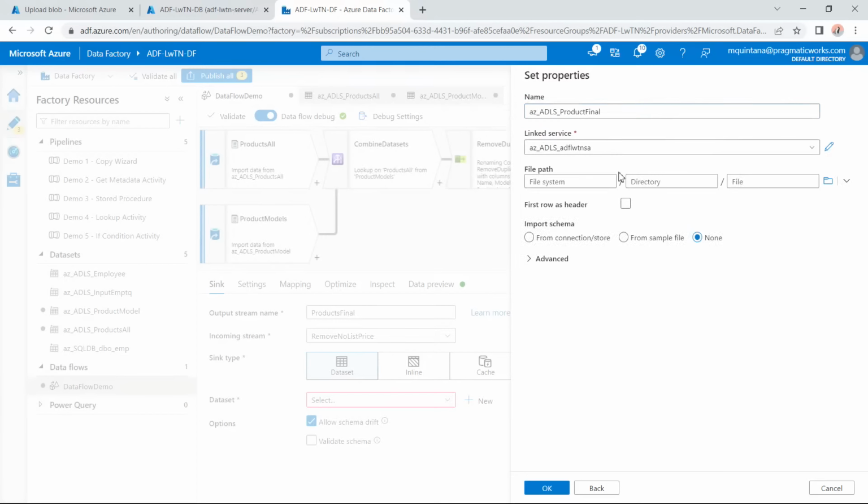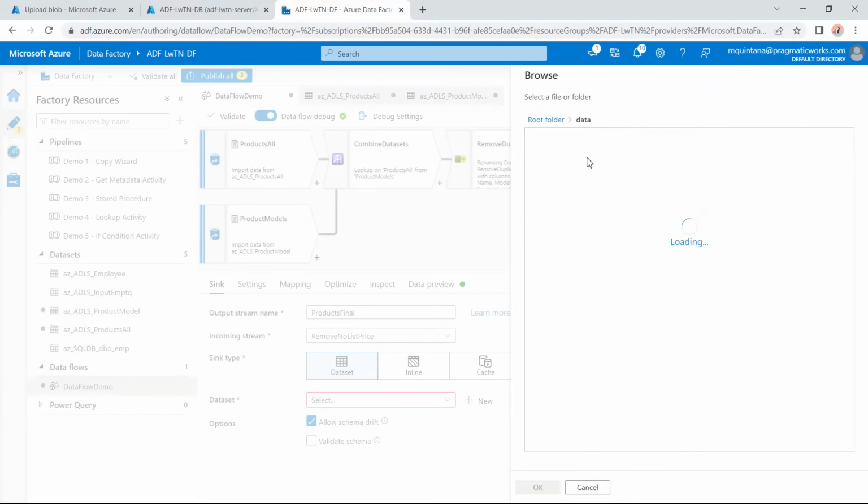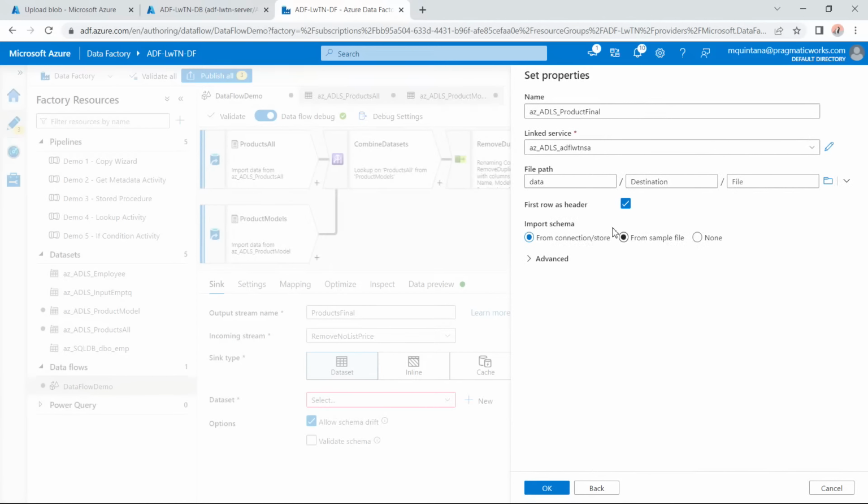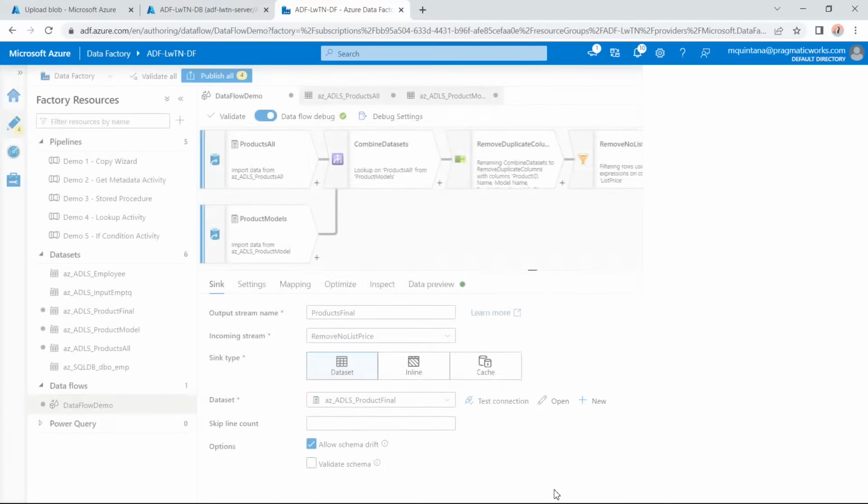Where do we want to write it? That location. I want to put the first row in headers. And where do we want to write this to? I'm actually going to write this to the destination. Why not? Makes sense. And we can hit OK.